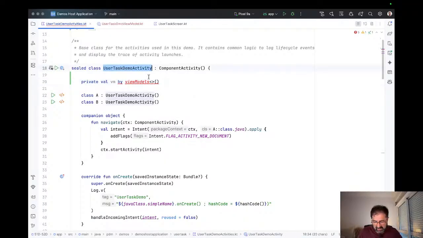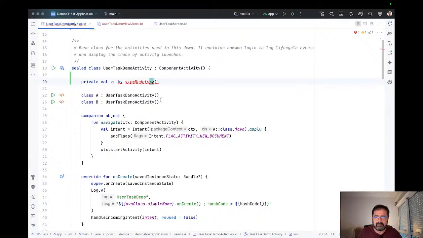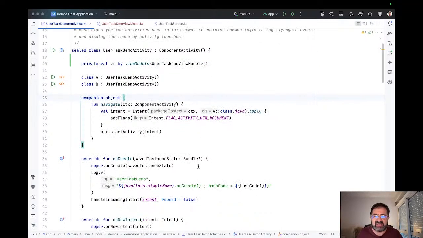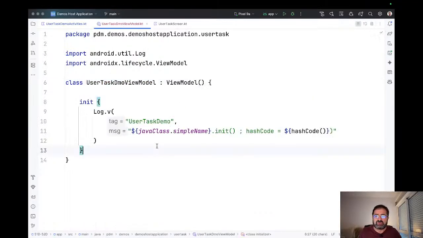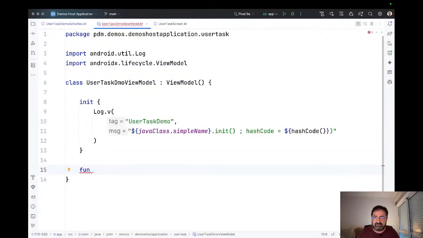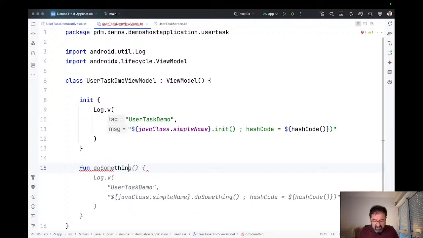I don't want this, I want this, like so. Cool. And now we must access it to make sure, because that is lazy. Remember, that is deferred. I will have some function do something, otherwise, if I do not access it, it will not be instantiated. Okay, remember that.